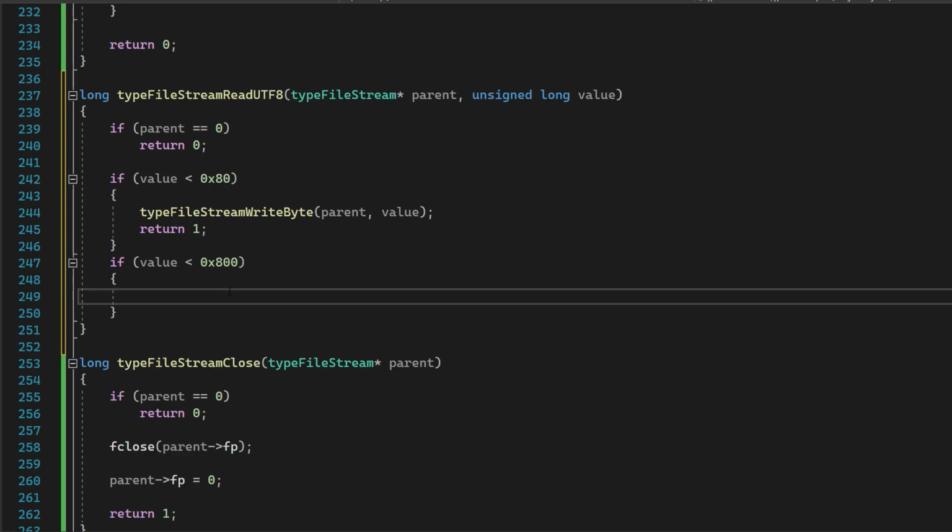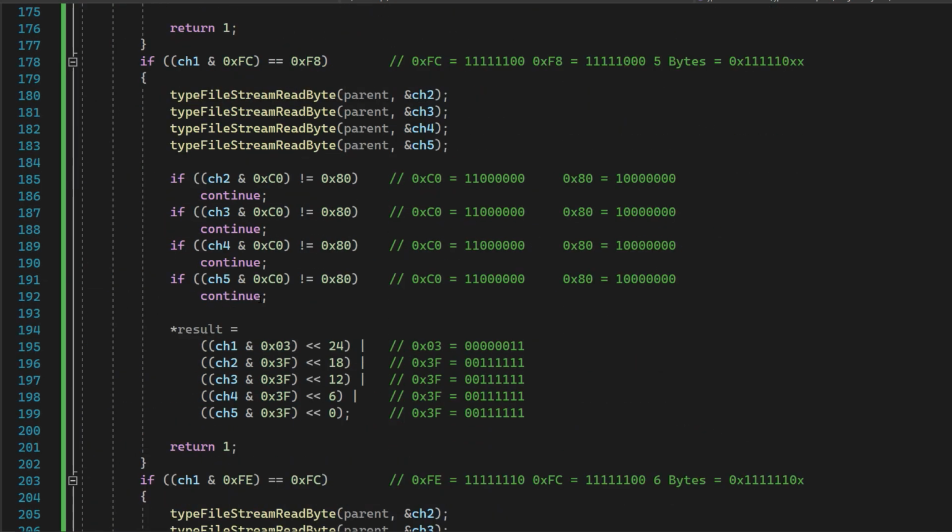Okay, step 1. We take value and shift it by 6. This gets us the second byte, starting from the left. So we need to make sure what we're doing. This gets the second byte, but we have to do something else to it. We have to AND it to remove the first two bits. Or is it the first 2 bits or the first 3 bits? We have to remove the first 3 bits.